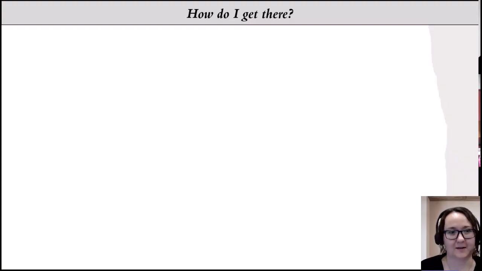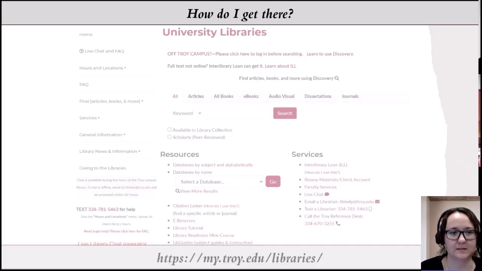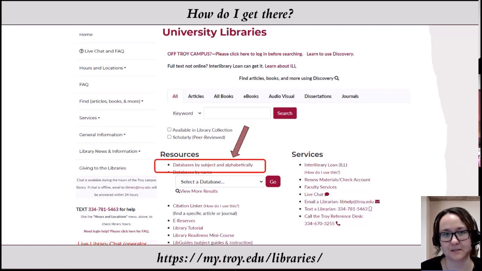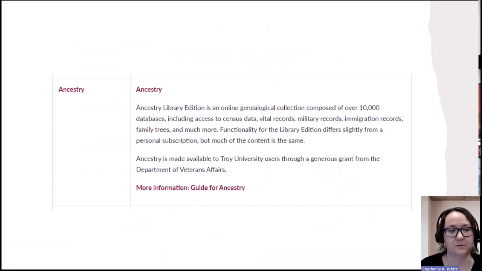So how do you get there? Just start right at the beginning. You're going to go to my.troy.edu and then go to the library's homepage from there. You can also get to it through the link at the bottom of the slide. And from the library's homepage, you'll look for underneath resources where it says databases by subject and alphabetically. If you click that link, it'll take you to a page with a list of all of our databases, and it's in alphabetical order, so you don't have to scroll very far to find Ancestry, and then you click the link.